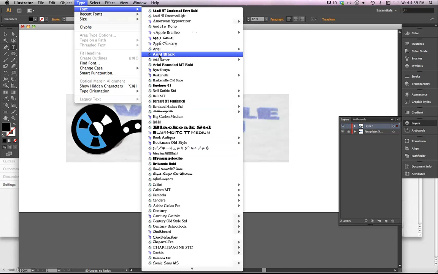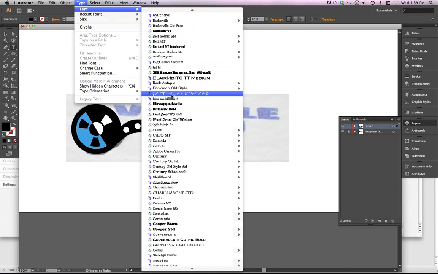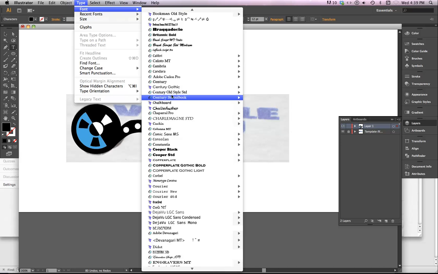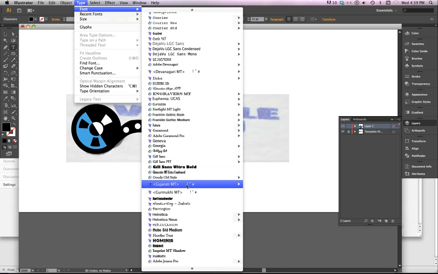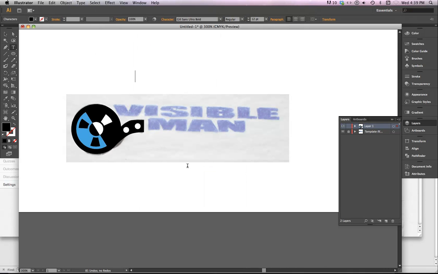Actually, I think any of these big bold fonts will probably work. The Arial Black, seems like there was one that I really liked for this, if I can remember what it was. Oh yeah, the Gill Sans. I think the Gill Sans probably is the best choice here. Okay, I'm going to type in all caps the word visible.